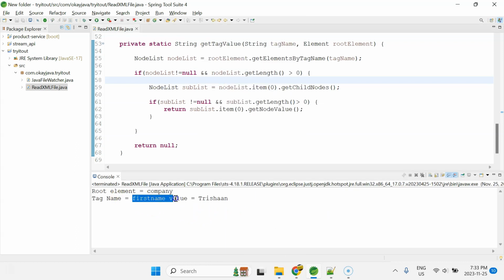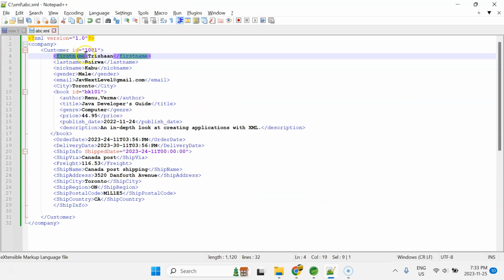So what do you see? Tag name is first name and then value is Trishan, which is absolutely right. First name has got a value.